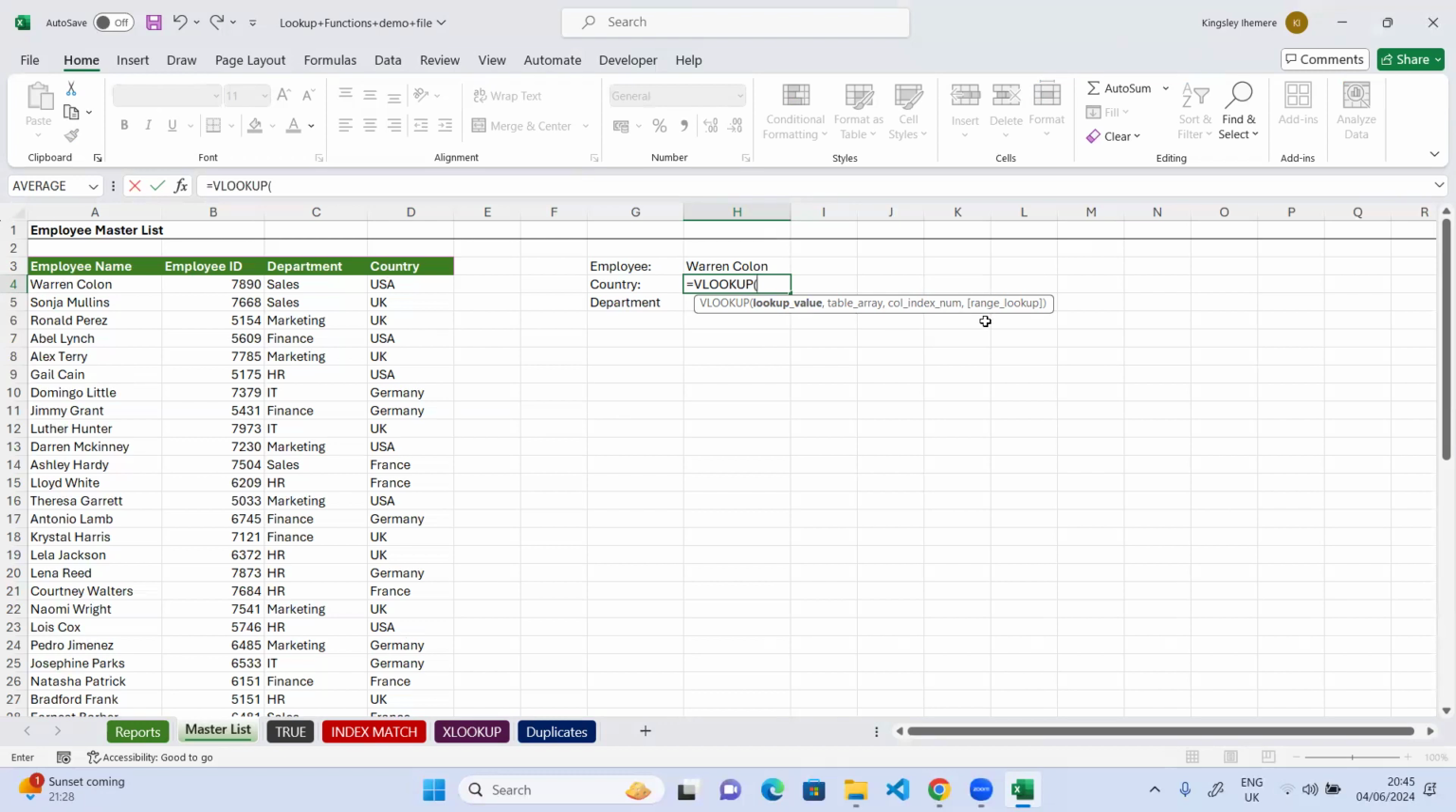In Excel functions, whenever you see any parameter or argument written in square brackets, it means it is optional. Whenever you see such, like the range lookup, it means that information is optional. So now let's look at it. The lookup value is this. This is what we're looking out for. We'll click on it. So we have picked what we are looking out for. We separate it with a comma.